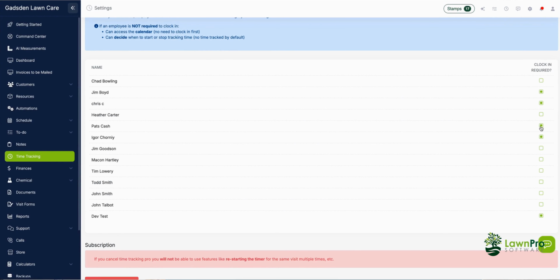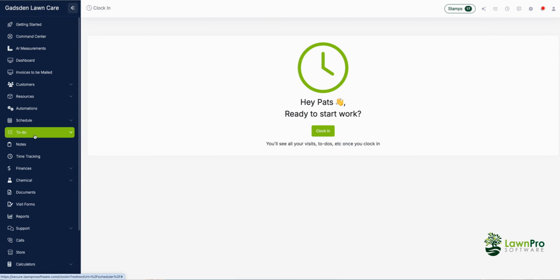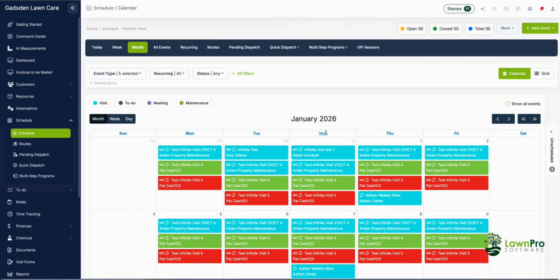When an employee is required to clock in, they will see a clock in screen when they click the schedule. They must clock in to proceed to the calendar. And that's how we set up the clock in requirement for employees.